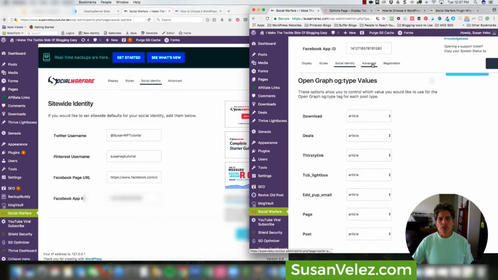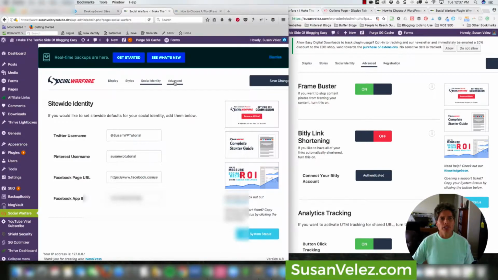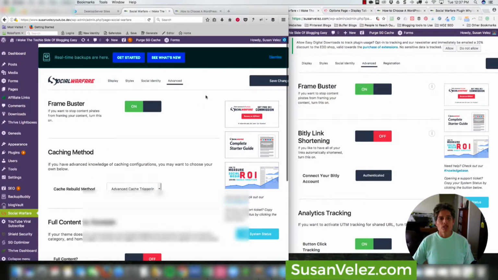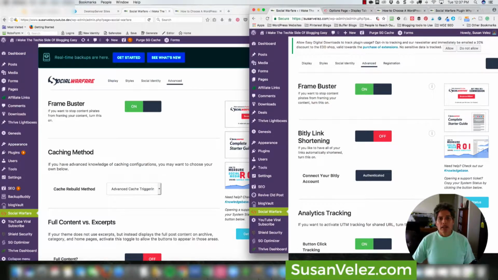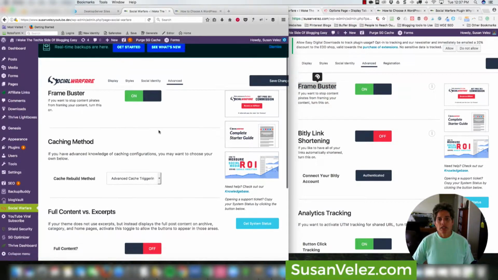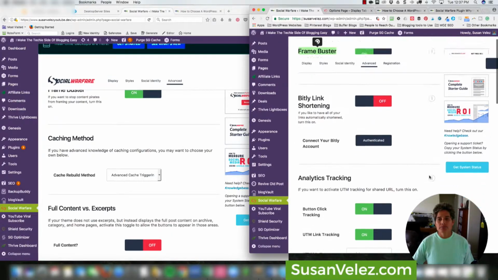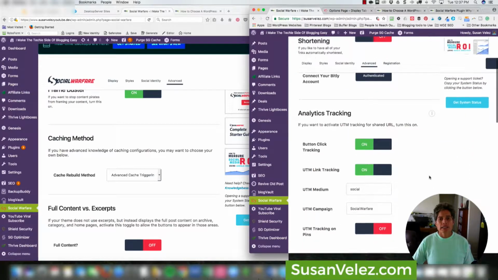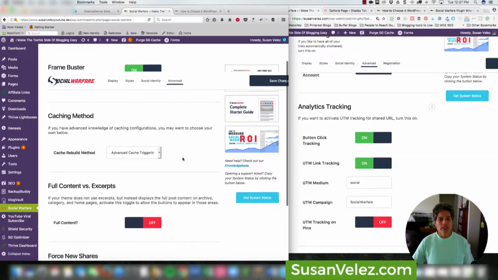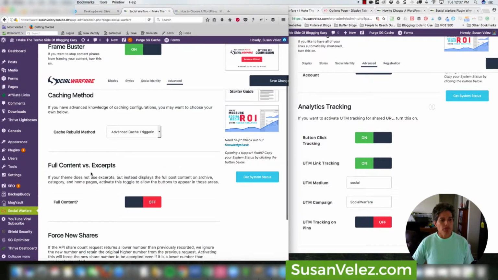So the next thing you want to do is go to advanced for both the free version and the premium version. And you'll notice that you have the frame buster, and I pretty much just left it as default as on the free version right here. And then right here we have a bit.ly link shortener, which means that you could have your links automatically shortened with bit.ly. I do not use this, but if you wanted to, you could connect your bit.ly account with this. And then we have analytics tracking right here, and you'll notice that we do not have analytics tracking on the free version right here.